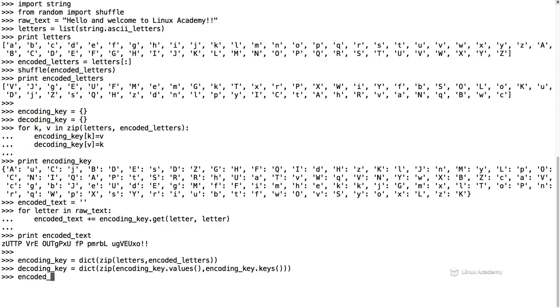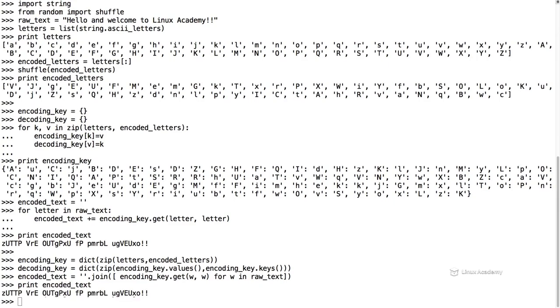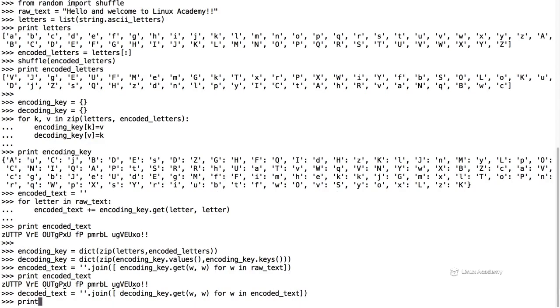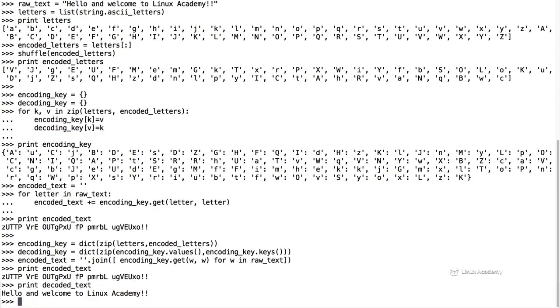Now, just like before, we'll create our encoded text equals blank space join encoding key.get(w, w) for w in raw text. Print that out. And we get the same exact text as before. We can now decode the same text using the decoding key dictionary with the same syntax. And it prints out, hello and welcome to Linux Academy.